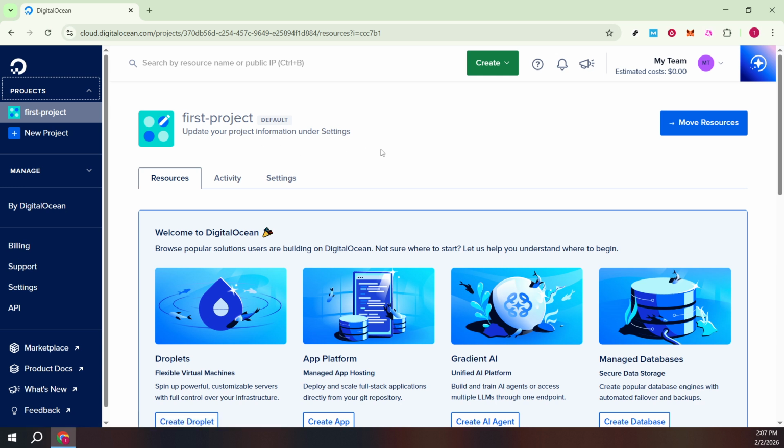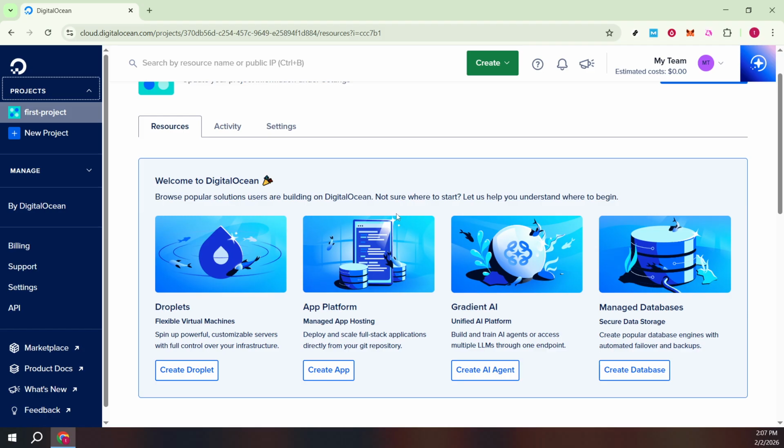Inside your project, head to the Resources view. This is the central place where you'll see droplets, volumes, networking, and more. Click Create Droplet to spin up the server that will host your websites.